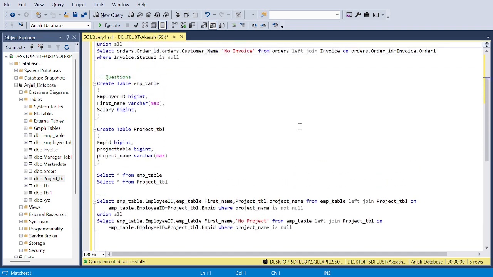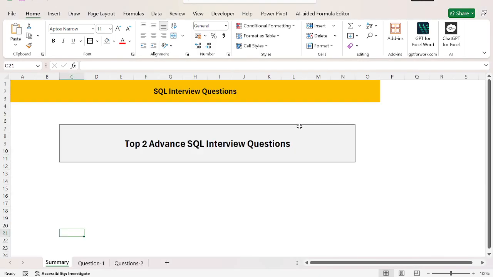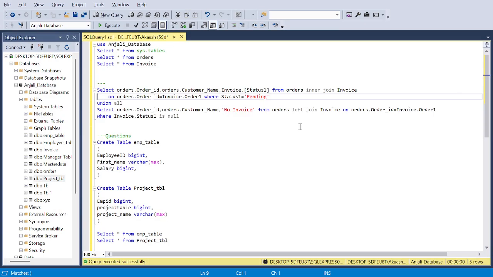So these are the queries which I will give you in the description box, and the data as well. Data is already here, and I will attach this file in the description box. From there you can download it for your practice.